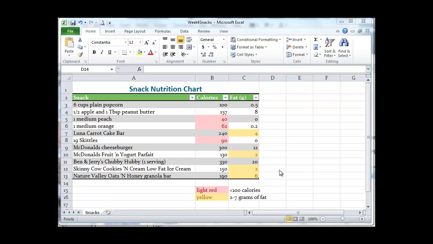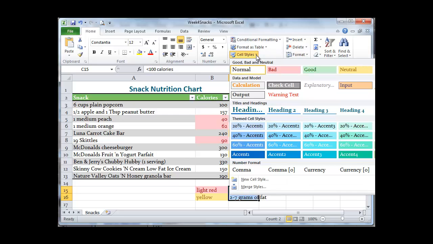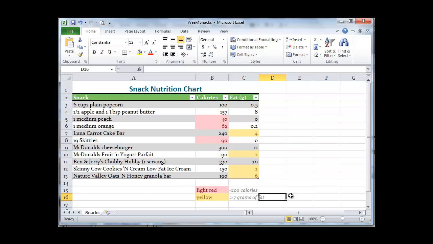And I'd also like to apply a cell style to this text right here. And if you'll remember, that's back up here on the Styles group. We're going to click on Cell Styles. And we've applied sort of heading 1 style and the title style before. But I'm going to select this one here, Explanatory. And so it's going to give sort of a different look to that text.